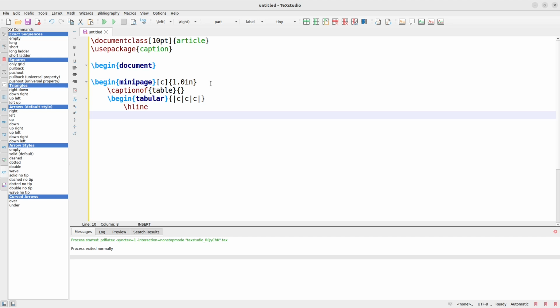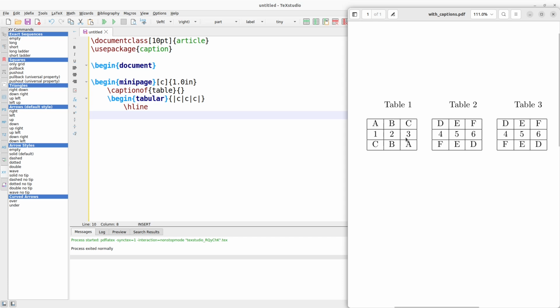And then here I will give any header, or let's say any row. We are now going to add the rows. So let's just use what we had here. So here we had ABC 1 2 3 CBA. Okay, that's for the first table.